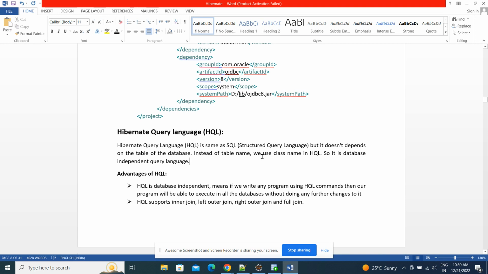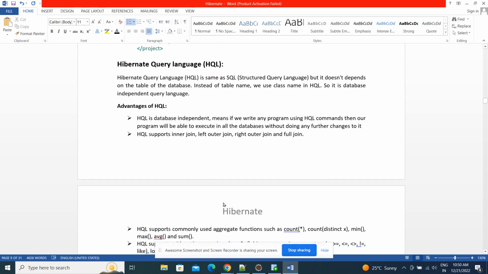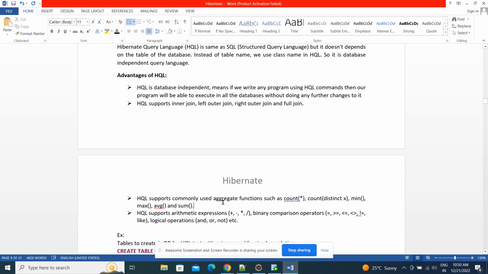Okay. Now, Hibernate supports joins also: left join, inner join, outer join, all these joins it will support. Along with that, it supports aggregate functions: count, max, min, sum, everything. And apart from that, arithmetic operations are also supported by HQL. Okay, so we will see it with an example.